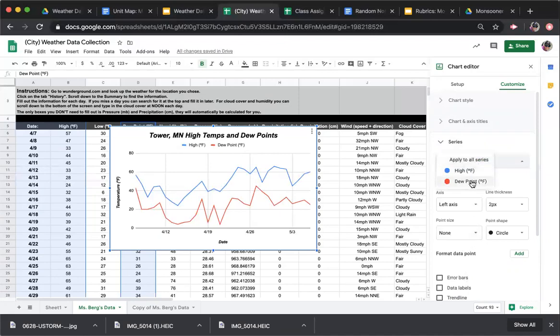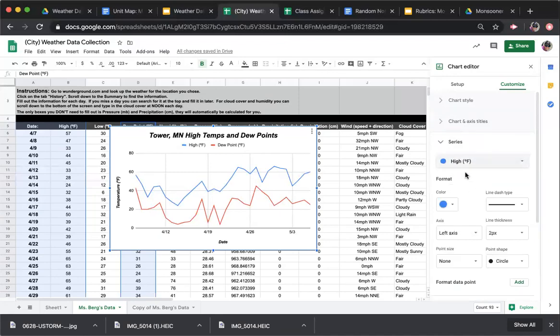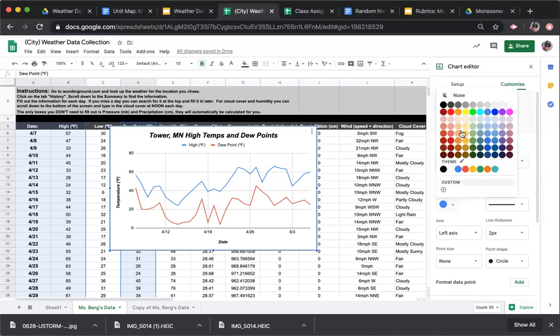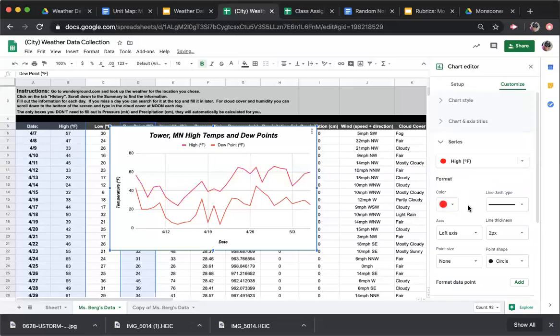But if you want to change each individual data set, what you can do is click on that, apply to all series, and say I click on high. I don't like it being blue because blue to me typically means cold. I know that's not always the case, pump the brakes, but in this case, I do want that to be red. Once I've changed my high color, I have to change my dew point because my dew point and high color can't be the same.